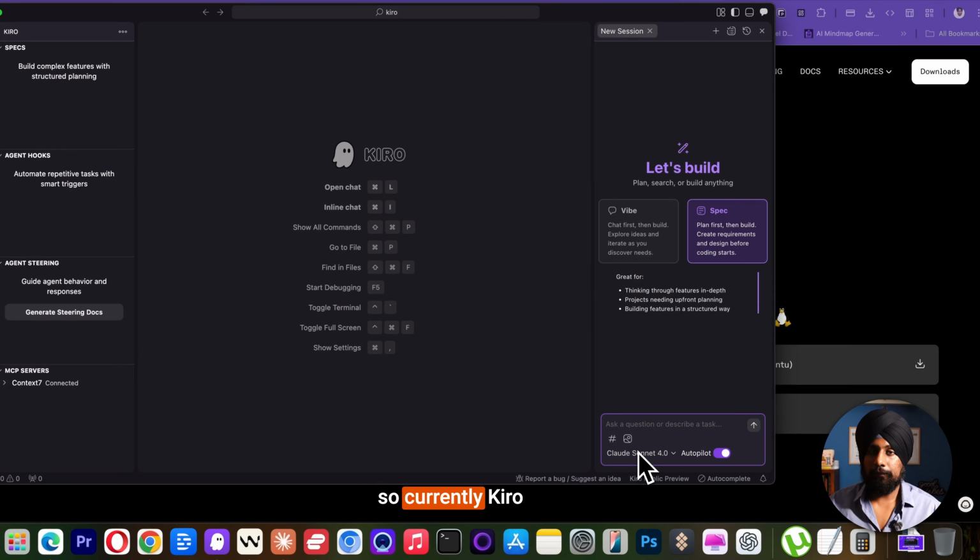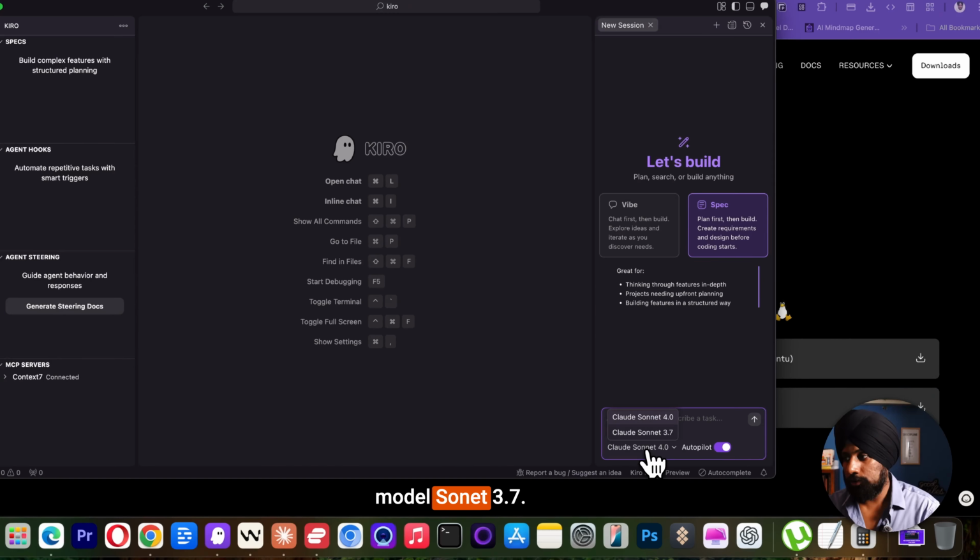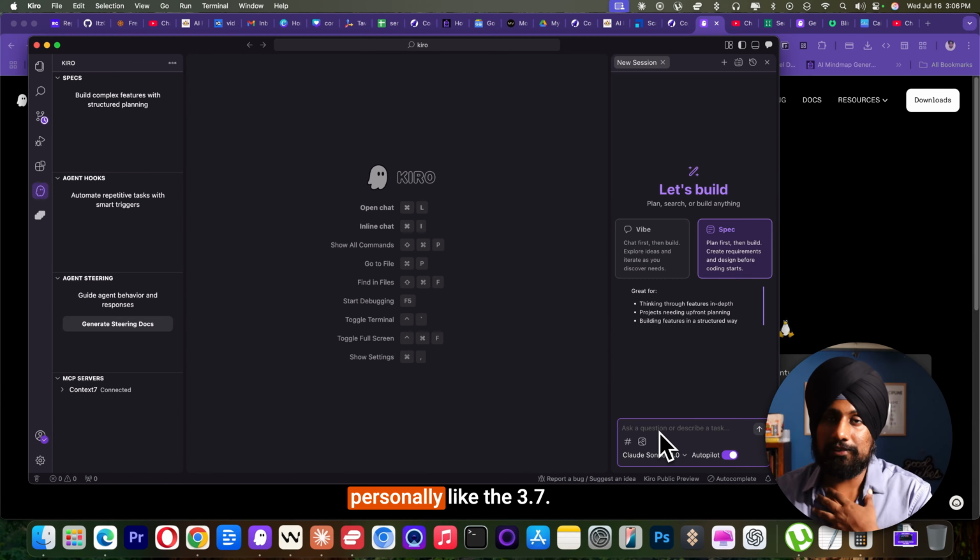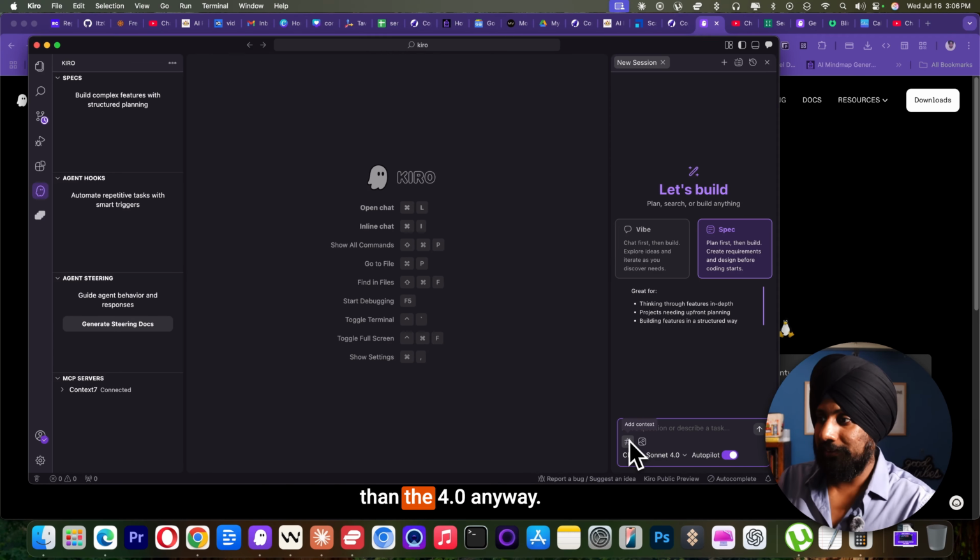Currently, Kiro supports two models, Sonnet 3.7 and Sonnet 4.0. Obviously you are going to go with Sonnet 4.0, but I personally like 3.7. It performs better than 4.0 anyway.